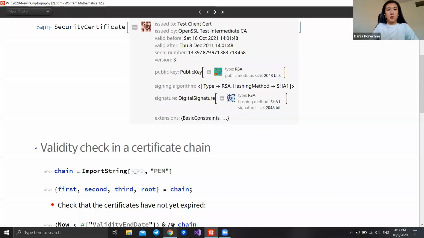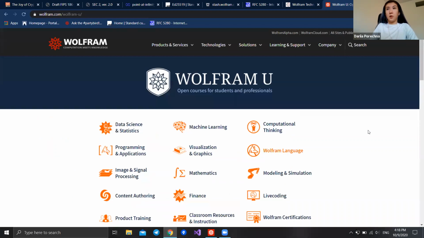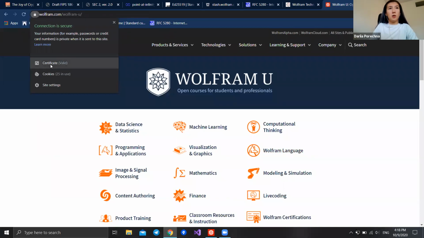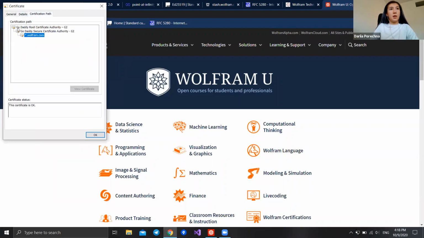So a certificate, just to give you an idea, this is a certificate from wolfram.com. This is, for example, if you go to the wolfram.com website and in the browser you see this little lock, a certificate valid. And you go to details, the certification path, and you see there is this certificate, that's the one above it in the chain. So this one is the authority that has issued the certificate to Wolfram, and then this is the authority who has issued the certificate to that authority that has issued it to Wolfram.